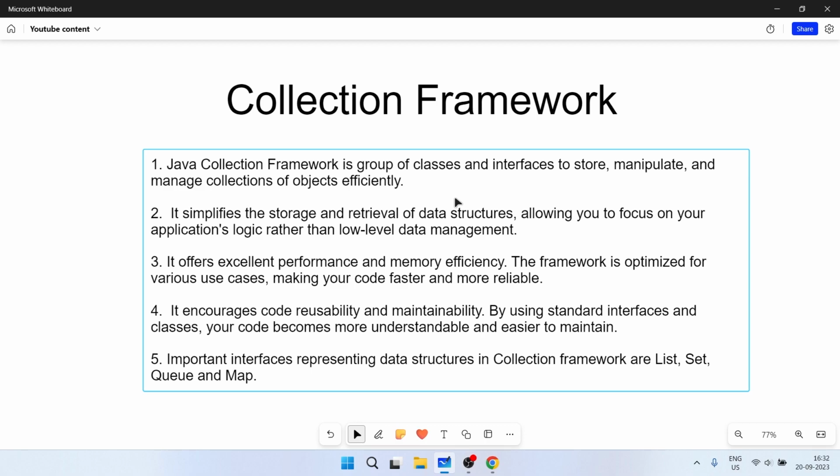Second, it simplifies the storage and retrieval of data, allowing you to focus on your application's logic rather than low level data management. So you don't have to explicitly implement your own data structures. It is already done. What you have to do is just import it and use it in the application that you are building, wherever it is required, and all the operations are already optimized for performance in terms of space and time. So what you have to do is just learn the APIs, what they are and how to use them, right? It is as simple as that.